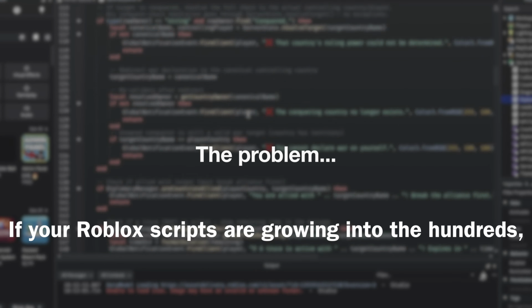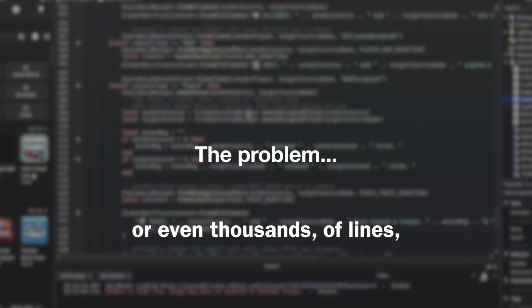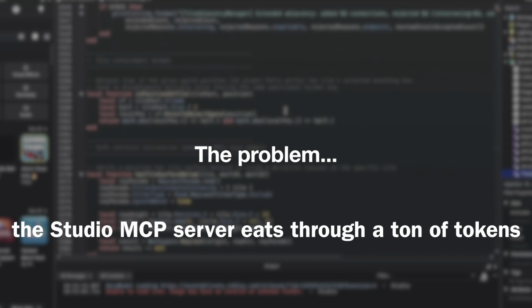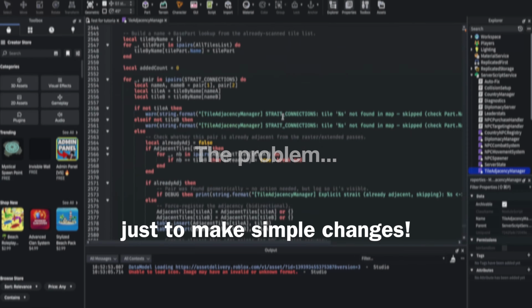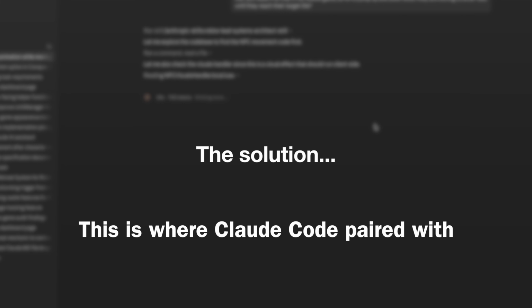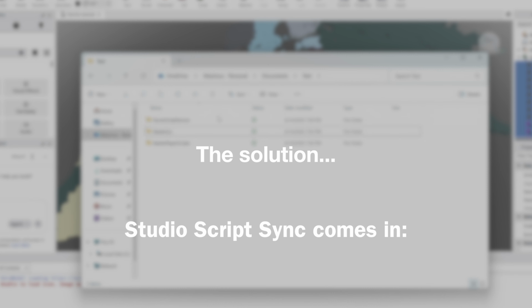If your Roblox scripts are growing into the hundreds or even thousands of lines, the Studio MCP server eats through a ton of tokens just to make simple changes. This is where Claude Code paired with Studio Scripting comes in.